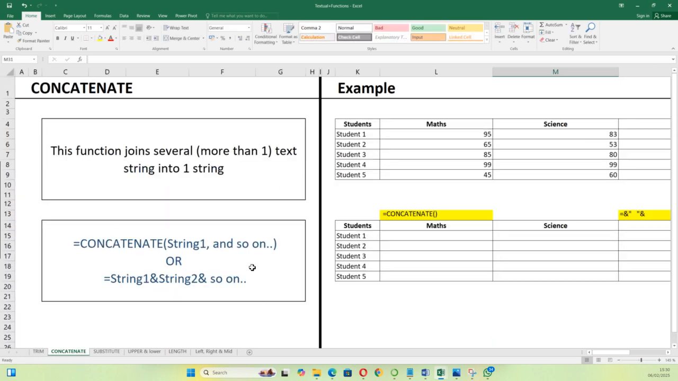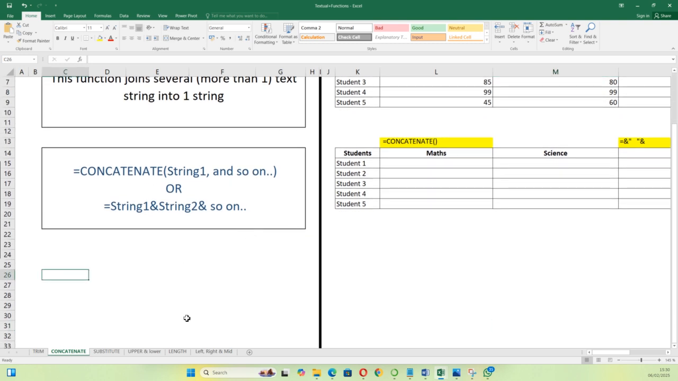CONCATENATE. The CONCATENATE function joins more than one text string into one. So you can combine two into one. For example, let's say I have Johnny, and you can see there are two columns.